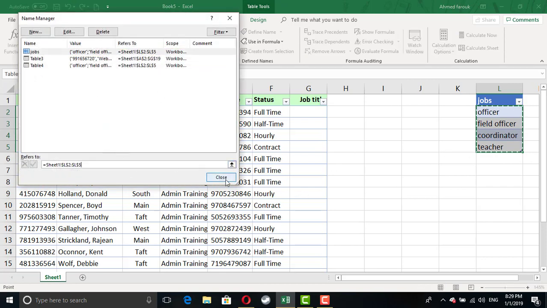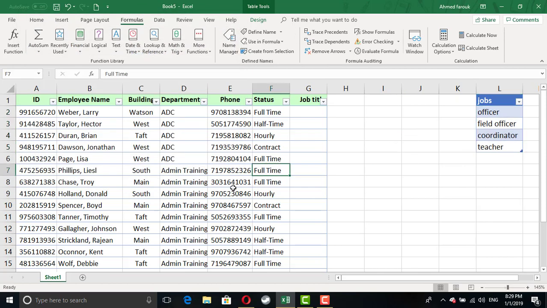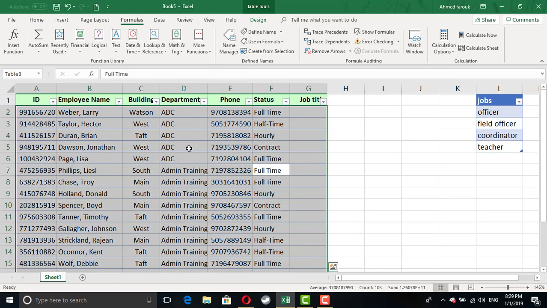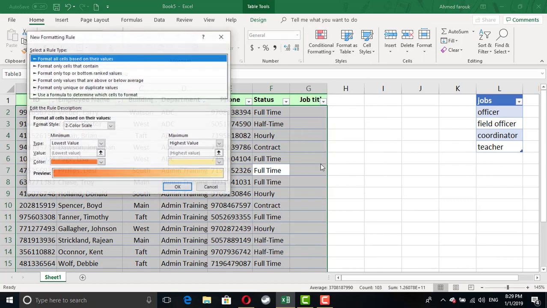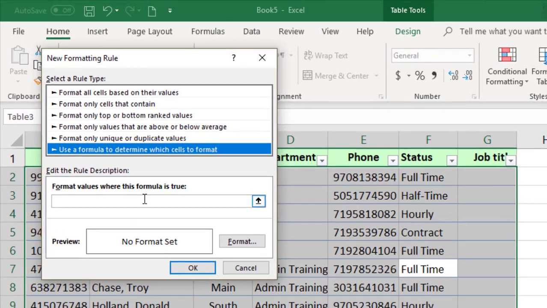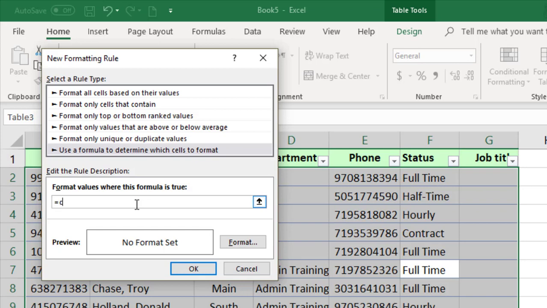Refer to the jobs. Now Ctrl A in the main table, and notice if you press Ctrl A, you select only the records without the title. Home, conditional formatting, new rule. Use a formula. We will type our condition, COUNTIF. We will count in jobs, which is this list. We will count this cell, G2.